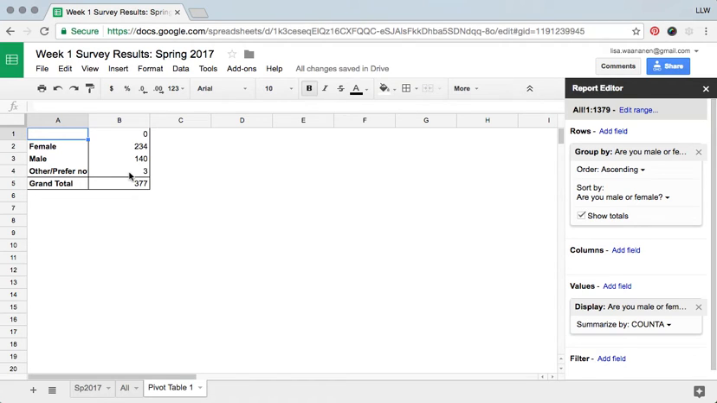So do take some time to explore it and try a few options and just kind of see what happens. It's pretty hard to mess up because it doesn't affect your original data, so you can always try a number of things until you get the answer that you're looking for.